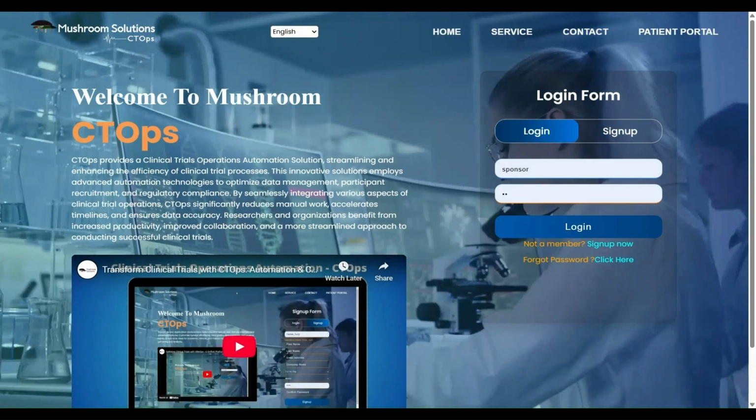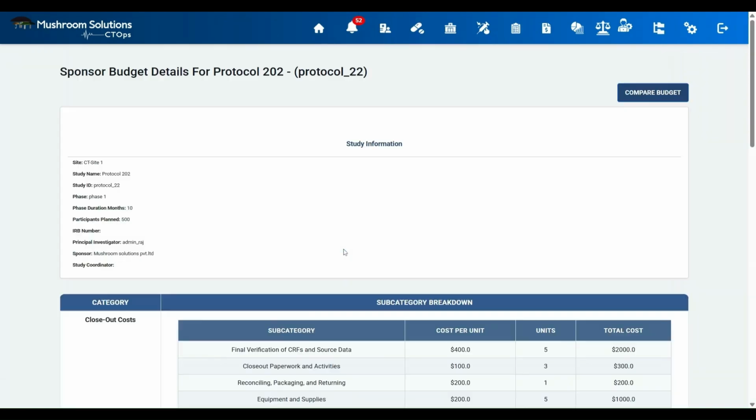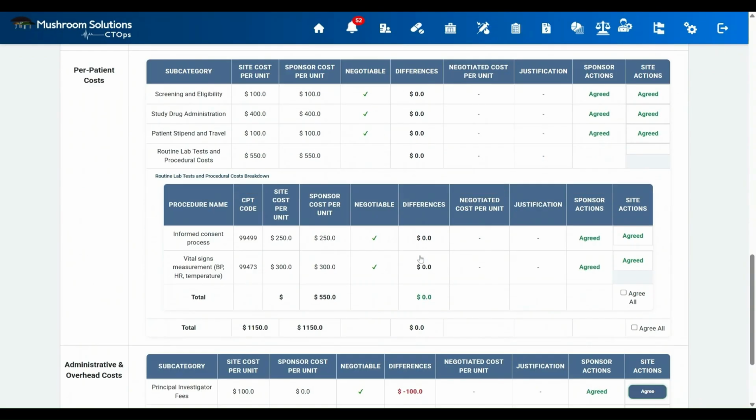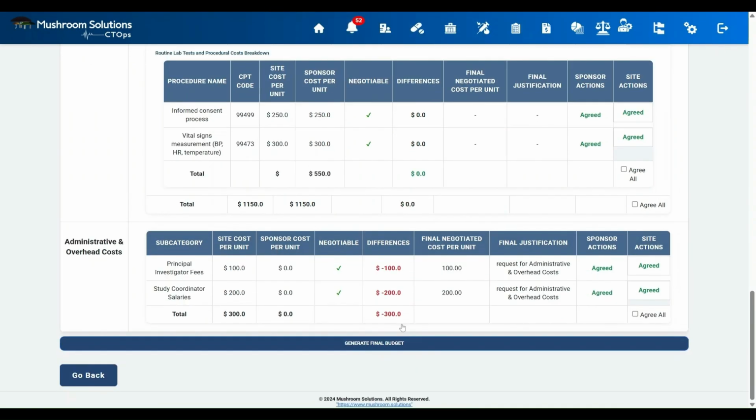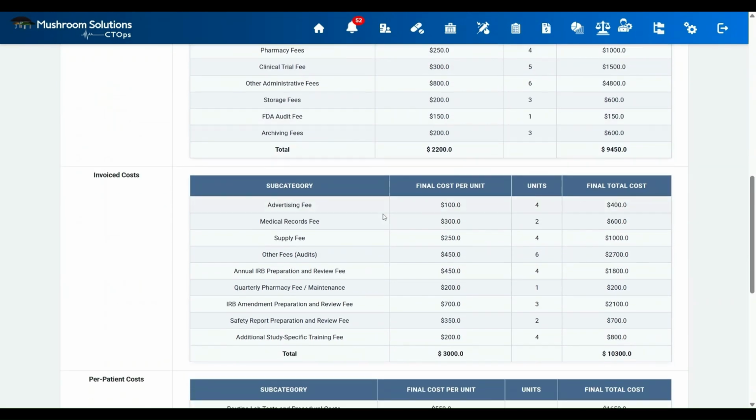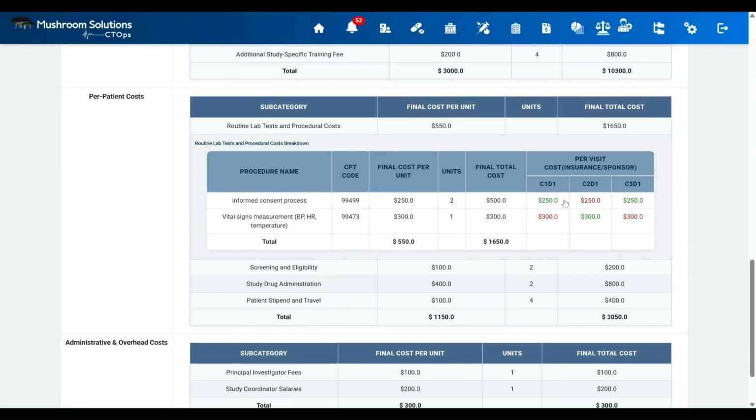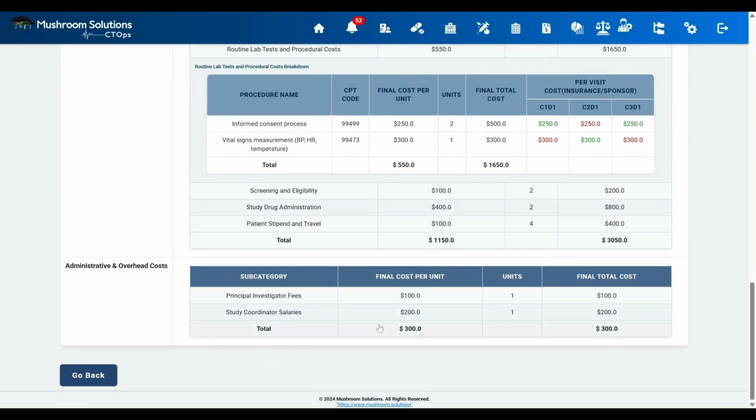This negotiation cycle continues until both parties reach an agreement on all costs. Once the site and sponsor agree on pricing, the final budget is generated. The sponsor can now view the final budget, which details procedural cost distribution based on coverage analysis.